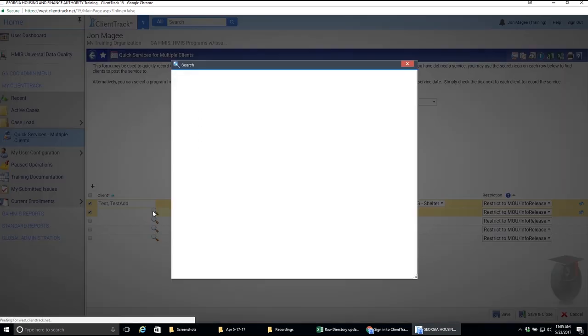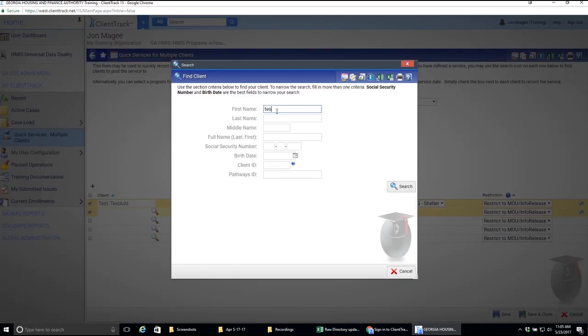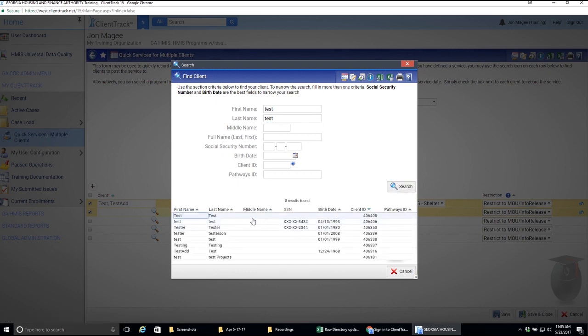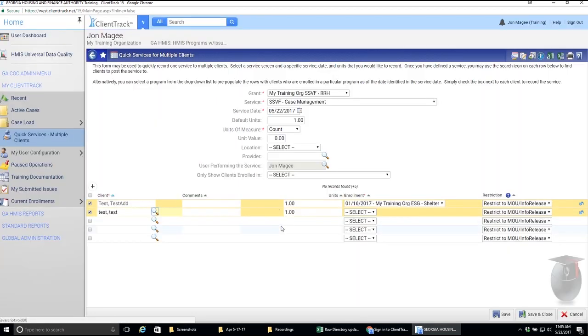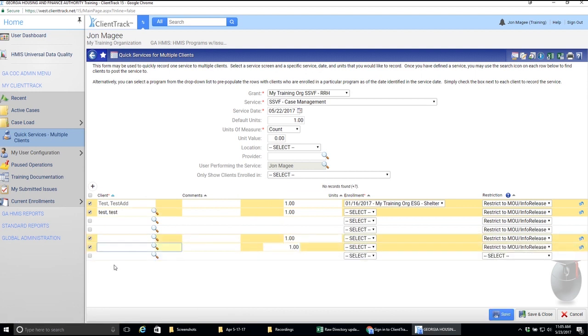And I can keep going down this list, adding all of the different clients that receive this service, build this list up. As you continue on, it's going to keep adding lines, so you can do as many clients as you want. And then once you have those in there, you would just hit save and close, and it's automatically going to then record all those services for those individual clients.